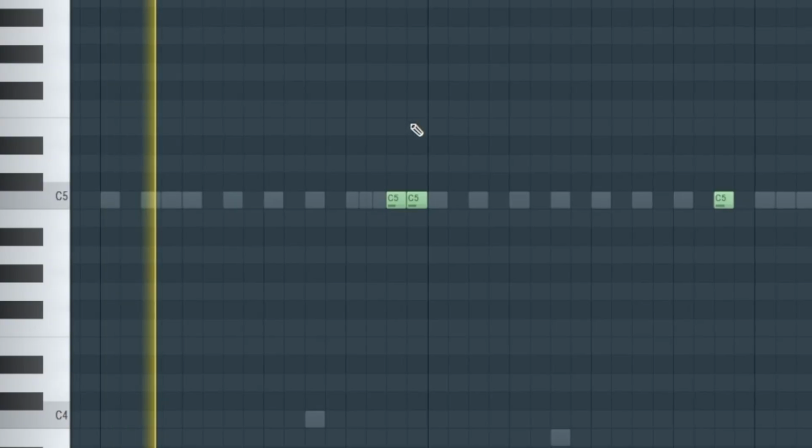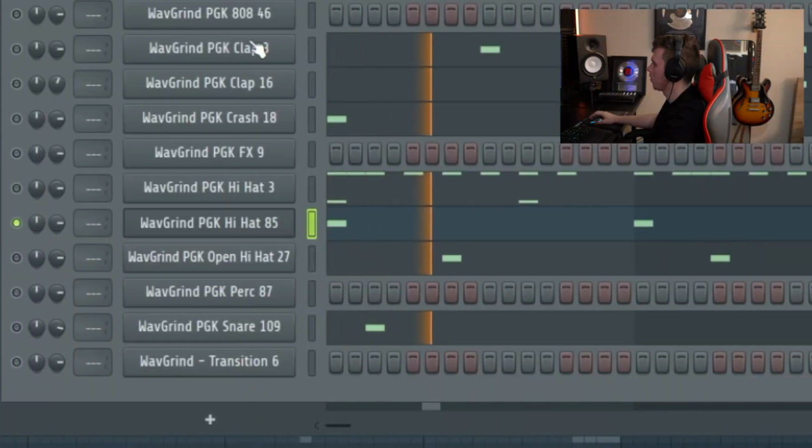I added a pan to this snare roll at the end so it sounds bouncy like this. I added this quiet hi-hat in the background like this.